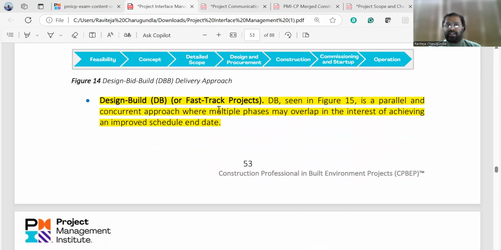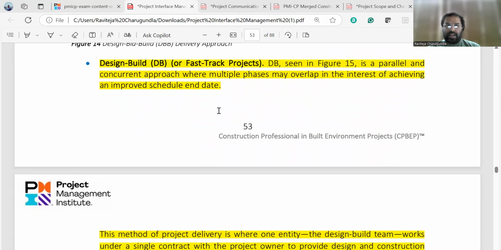And the second one is DB, design build, also known as fast track projects. This is a parallel and concurrent approach where multiple phases may overlap in the interest of achieving and improving the schedule and date.